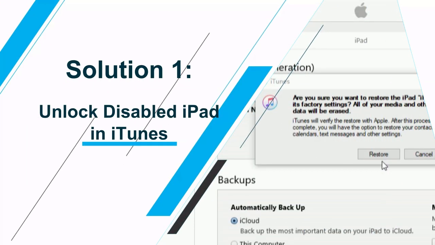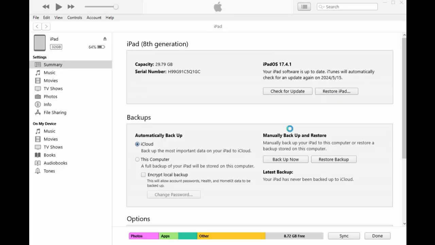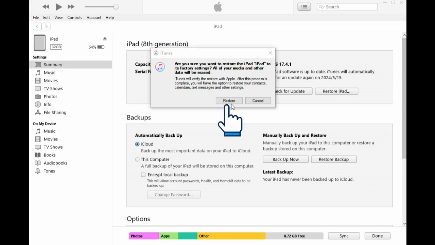The first solution is to unlock iPad with iTunes. If your iPad has trusted the computer, you can just launch iTunes on your computer. Click Restore iPad, then iTunes will restore your iPad automatically.